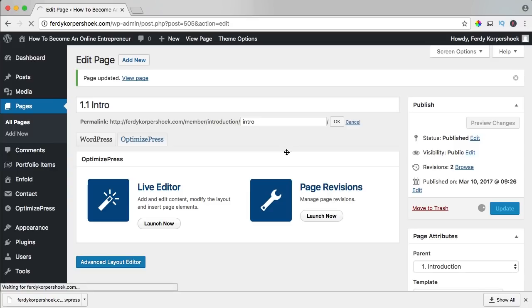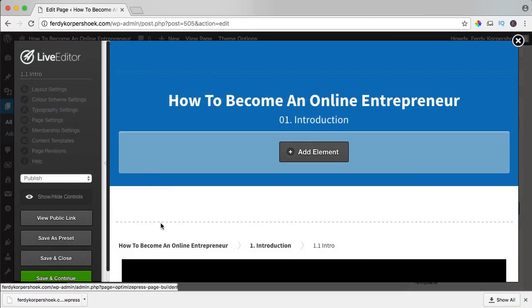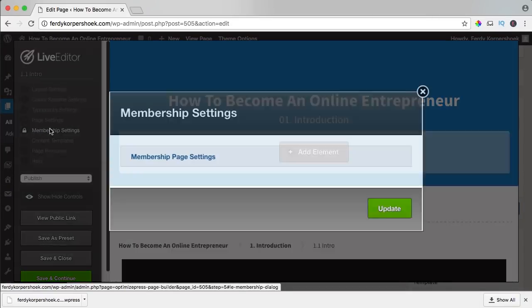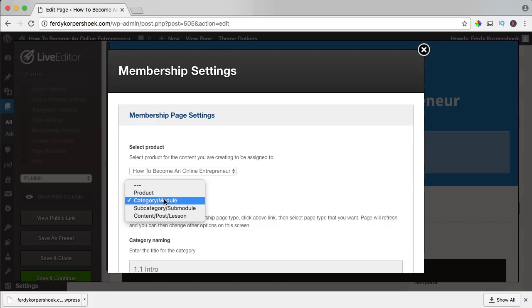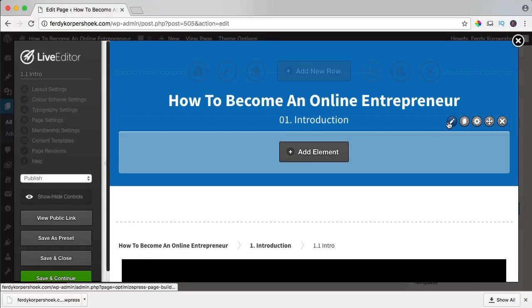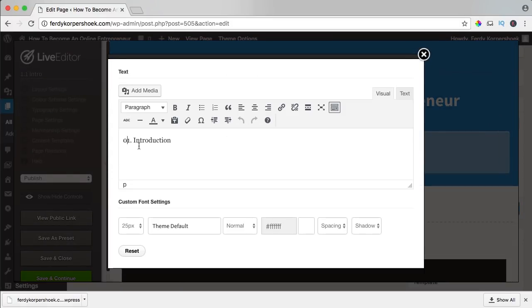Update. And if I edit this in the live editor, I say launch now. And I go to membership settings. I want to change the page type. Maybe you need to click here in order to get these options, and click on subcategory, submodule. So now it's a submodule. I change this and I make this 1.1 intro.